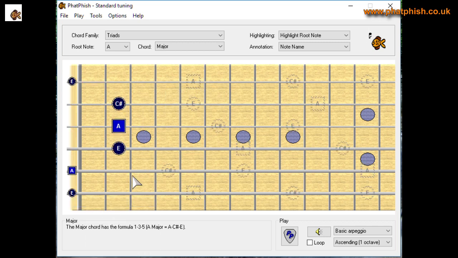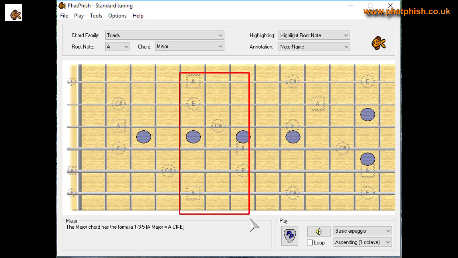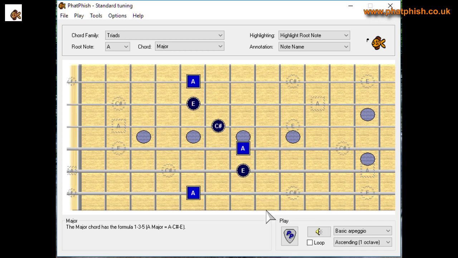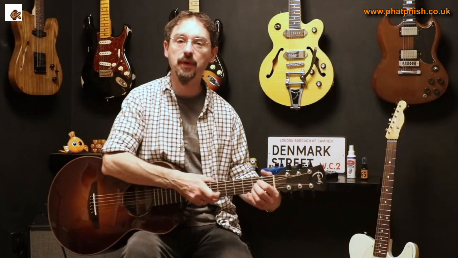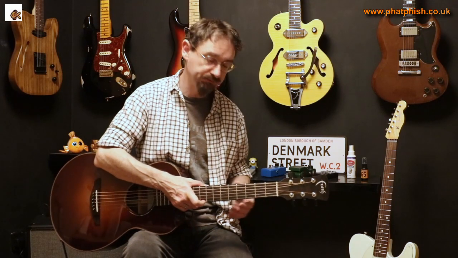So you could do that in the key of A. You could use that to find all the A major chords, and find shapes that you could use for that. You could find all the shapes for D major chords, you can find all the shapes for E major chords, all the notes for those chords, and then find the shapes that you can build in order to play them.